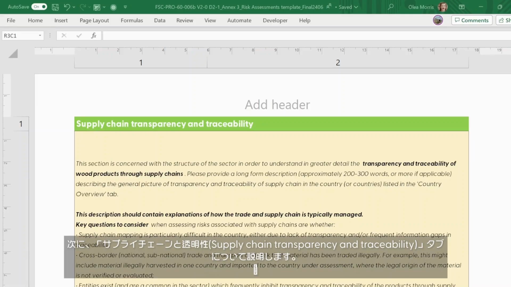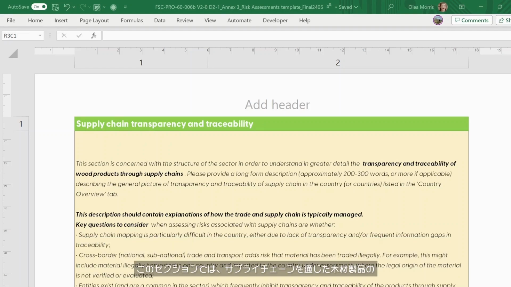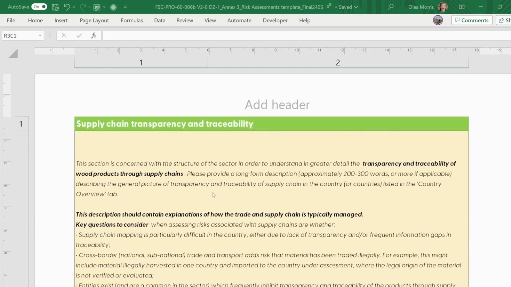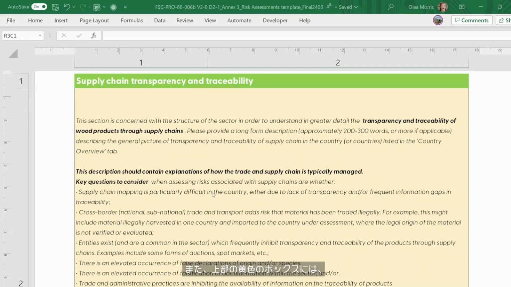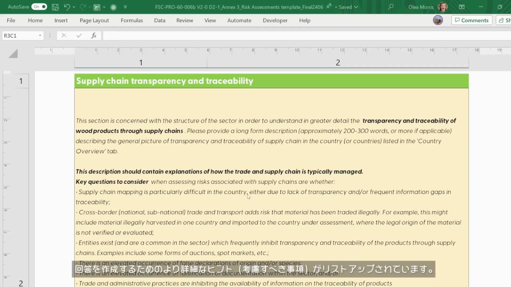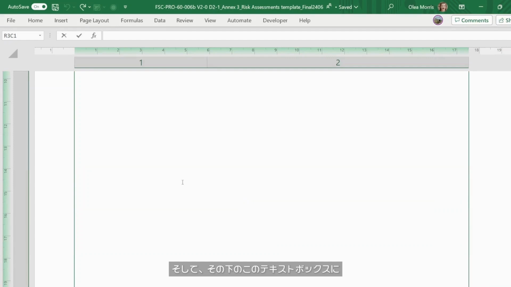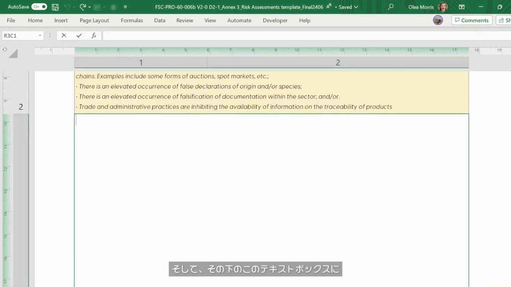Now let's talk about the Supply Chain and Transparency tab. This section is concerned with the structure of the sector in order to understand in greater detail the transparency and traceability of wood products through supply chains. What this sheet asks for is a long-form description, approximately 200 to 300 words or more if applicable, which describes the general picture of transparency and traceability of supply chain in the country listed in the Country Overview tab. Also in the yellow box at the top, you'll see a more detailed prompt listing several considerations for formulating your answer. So here is the area where you would fill that information in.